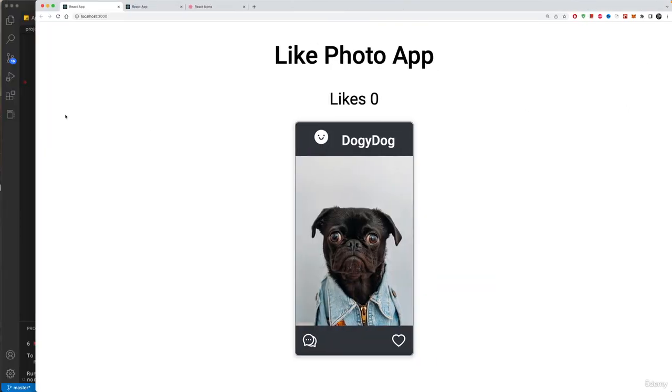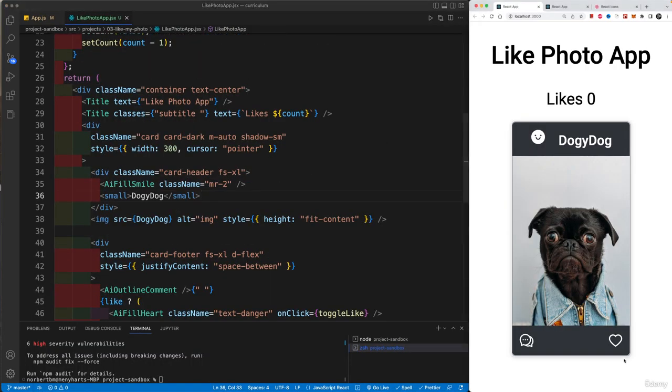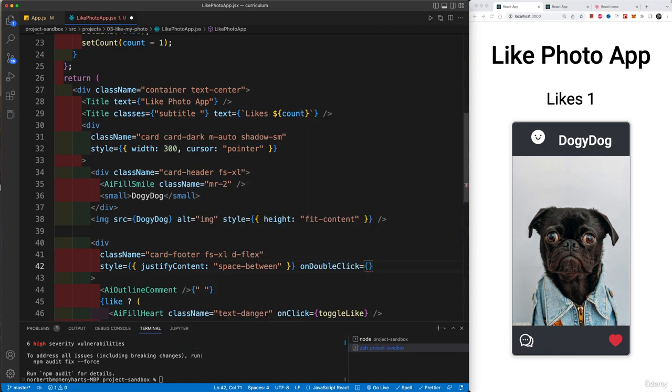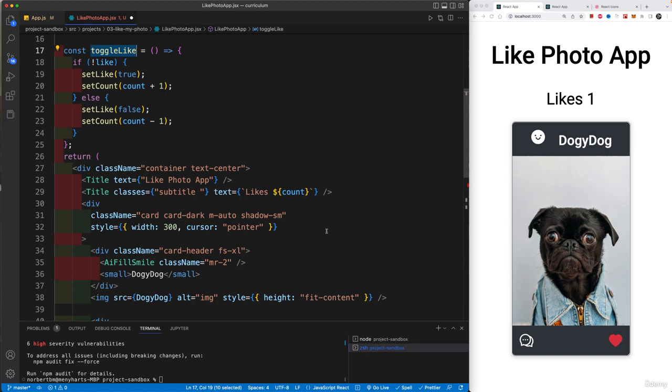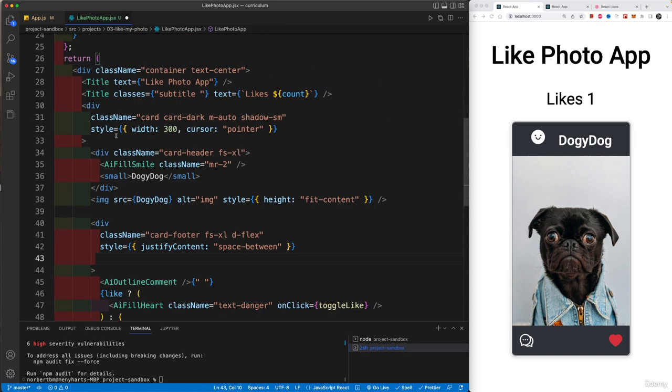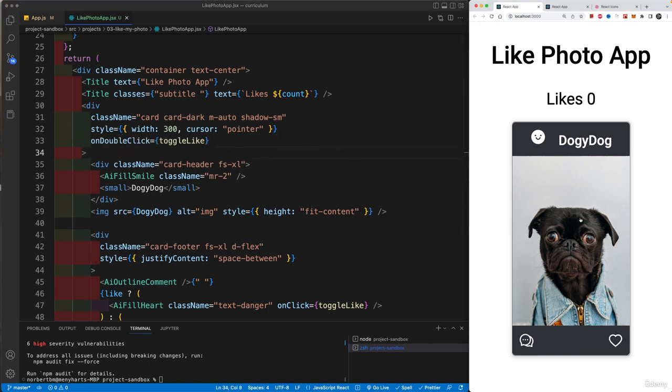Let's just take a look at this again. Like the dog. Oh, double click. We forgot to double click. Okay, so we have our likes. We can like it here, but I also want to click the image and be able to like it. So double click it. For this, I'm going to add an event listener to the card itself. I can go to the div of card and add here an onDoubleClick, and just use the same function that we did up here, toggleLike. So if I pass this in here, oh, not on the footer, sorry about that, but on the card up here. So now if I click the card, it's going to like and dislike my photo.